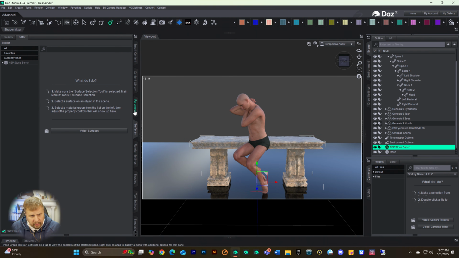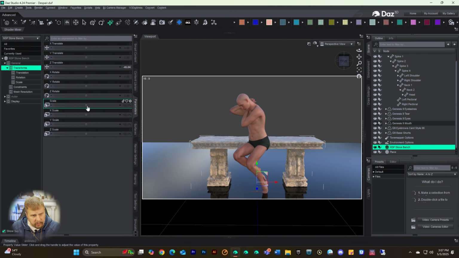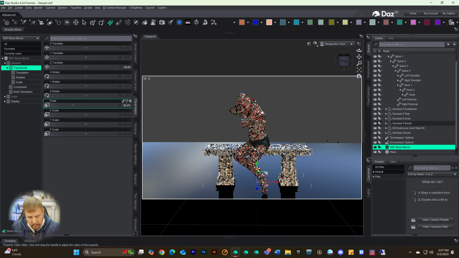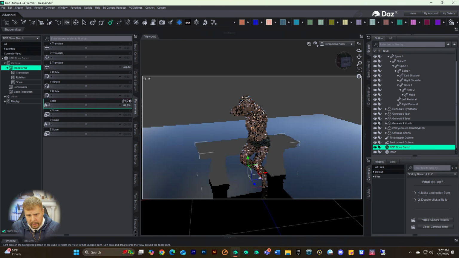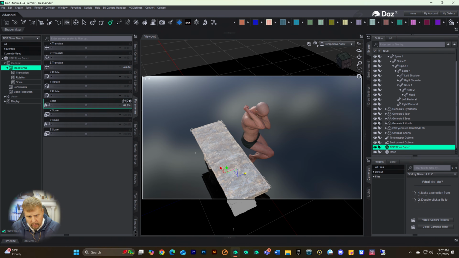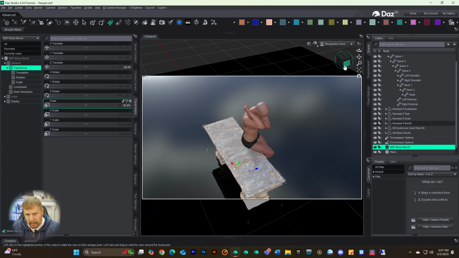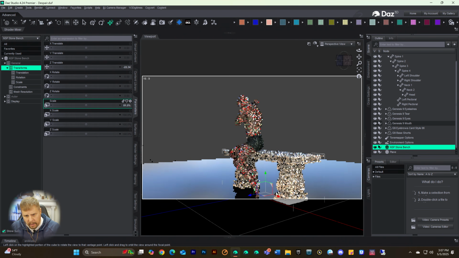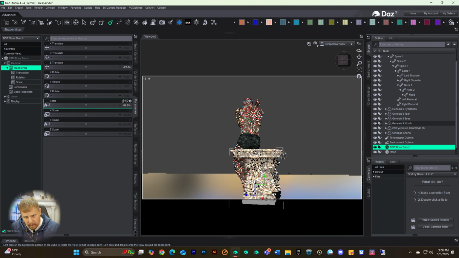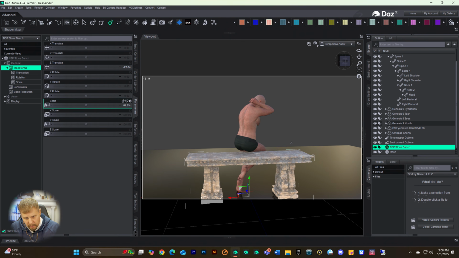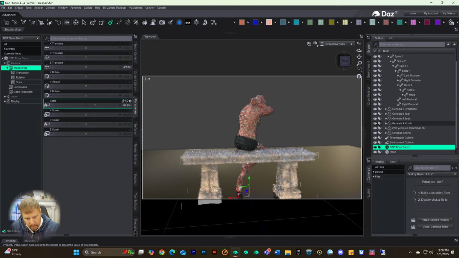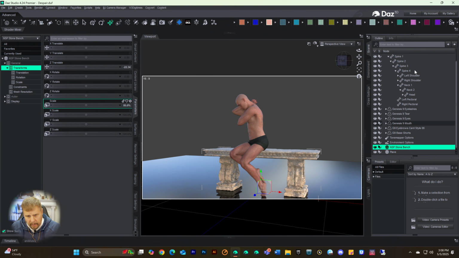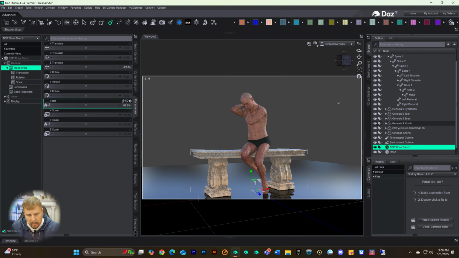Let's now take this parameters and scale it down a bit. All right, and now let's push this under him a little bit, like that. All right, that kind of looks like he's sitting on it. Not quite. Let's take the bench and bring it up a little bit. All right, that works.